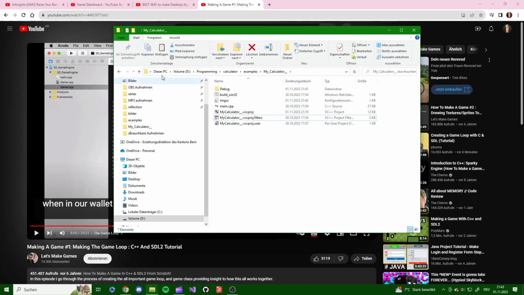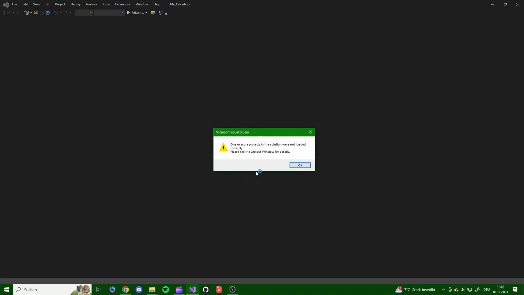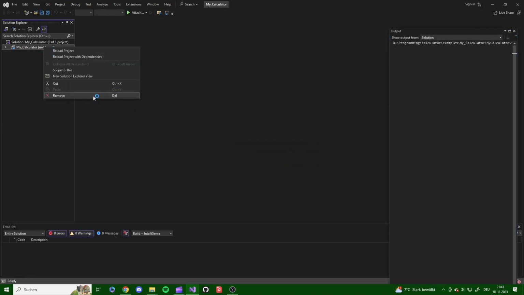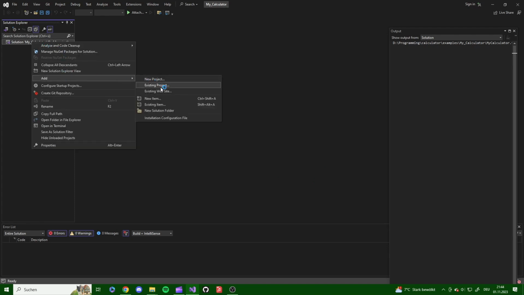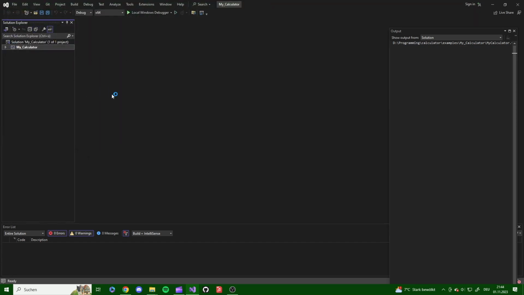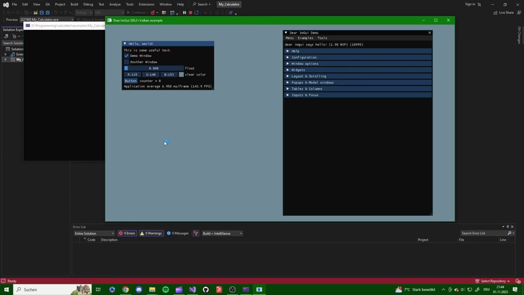And when you have done that, you can go on my calculator again in Visual Studio, and then you will get an error, but that's completely fine, and you can just remove your project, you don't delete it, and then you can just add an existing project, and you say this is my calculator, then you go on the project from it, and then you can run the local debugger again, and everything should be completely fine, and you still have no errors, and everything is good.